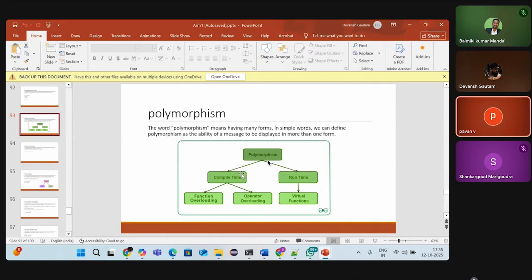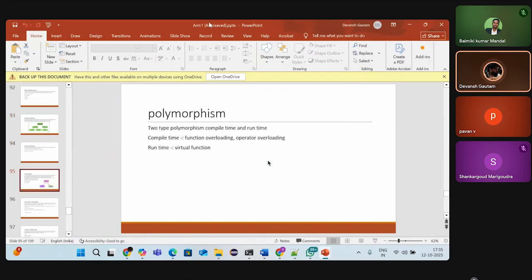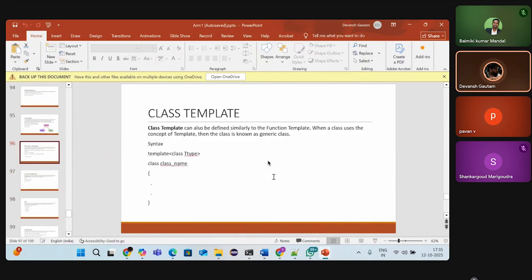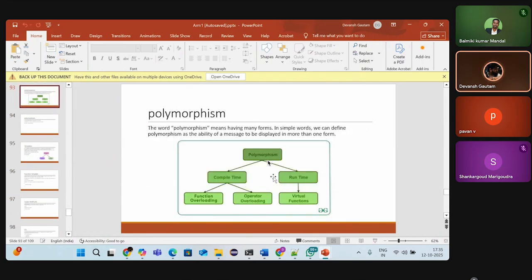In polymorphism, we have three things over here: function overloading, operator overloading, and virtual function. Not only this, from the coder's point of view, templates are also useful for generic programming, or we can say polymorphism. And the standard template library is also a kind of generic programming. Okay, so we'll start with the agenda.